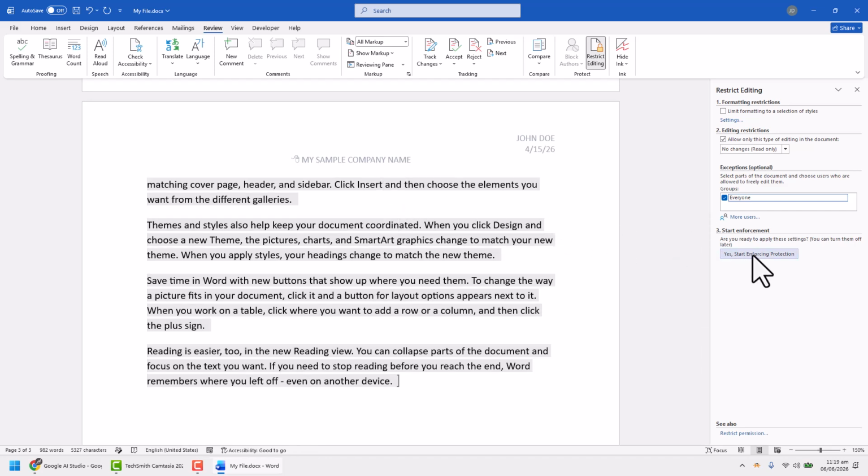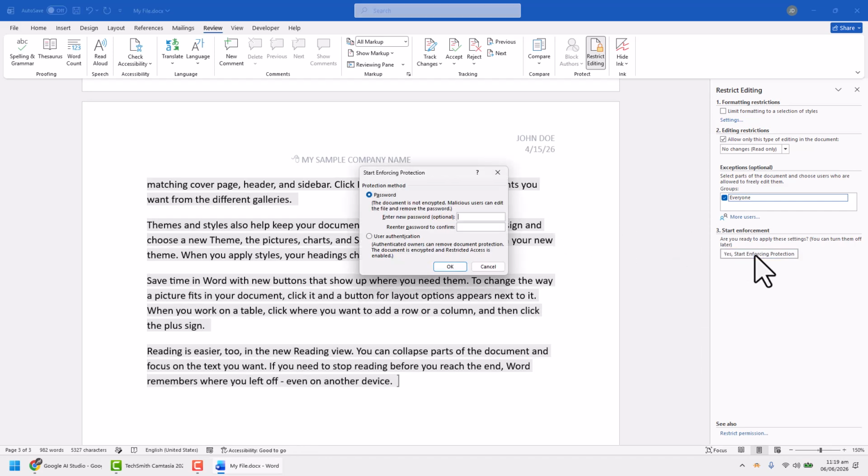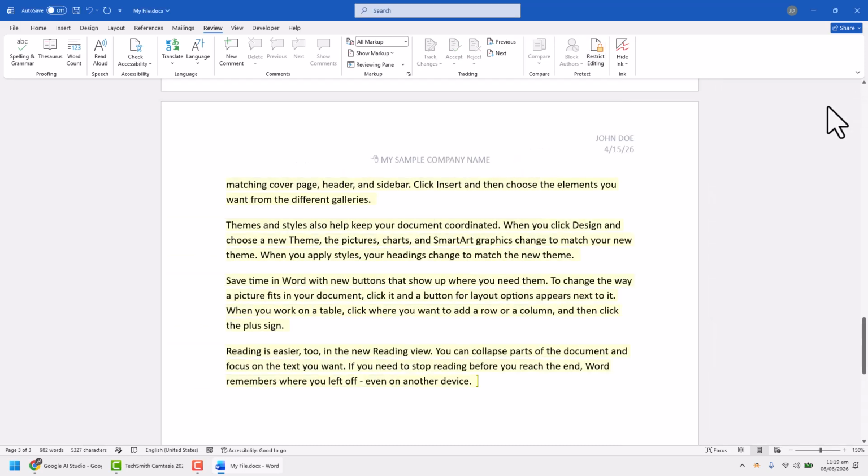Next, click Yes, Start Enforcing Protection. Word may ask you to create a password. Enter a password if you want extra security. If you use a password, make sure you remember it because you will need it later if you want to remove the protection. After protection is applied, try editing the document.